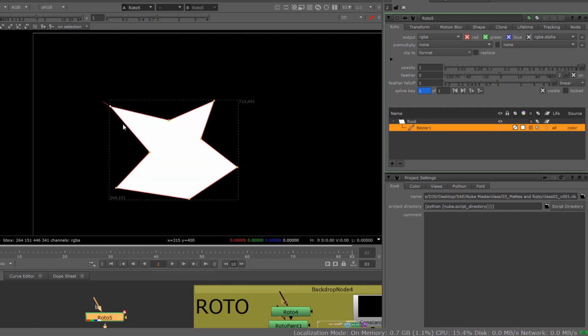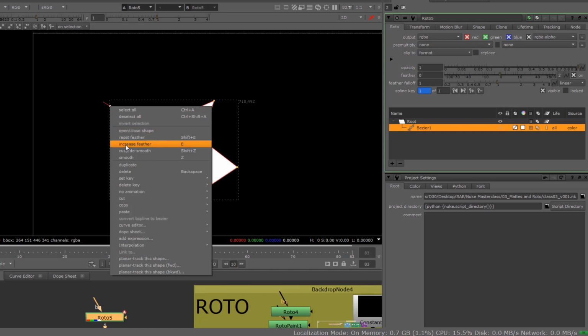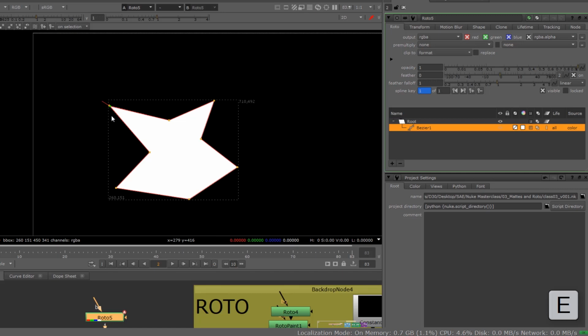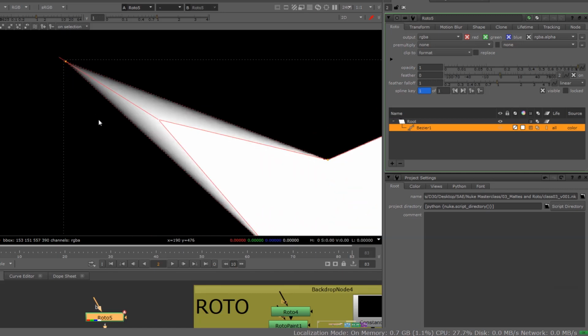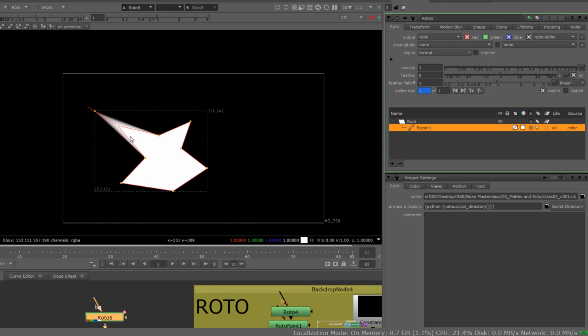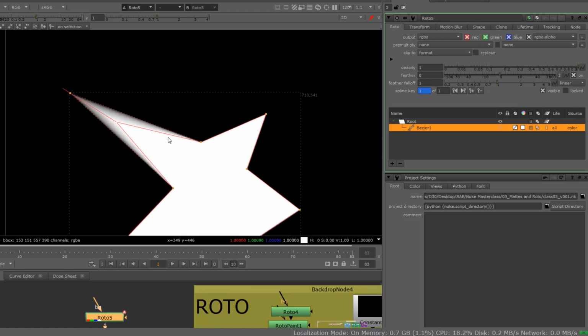For each point, you can introduce feather. You can say, I would like to have feather, or you can press E and you get this tiny gizmo which you can just extend, and that gives you some sort of a fall off. So if you would like not to have a very sharp edge, then giving this feather is always helpful.